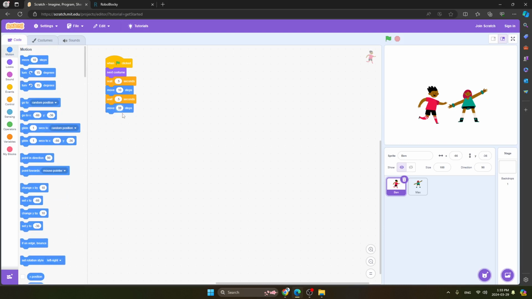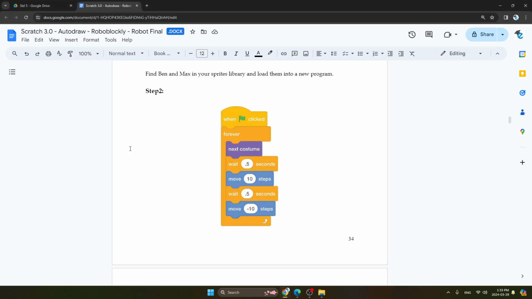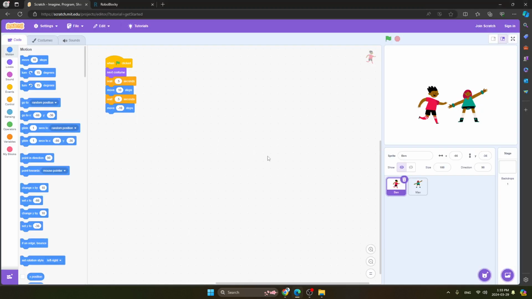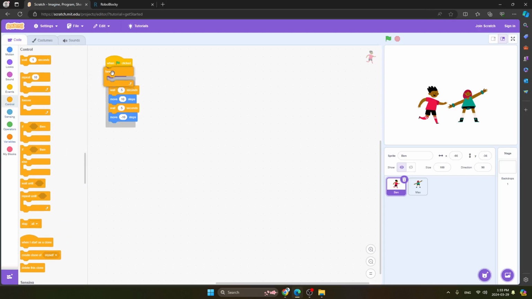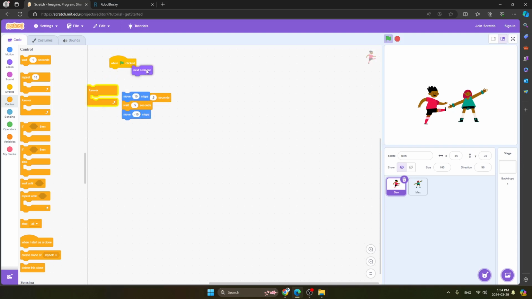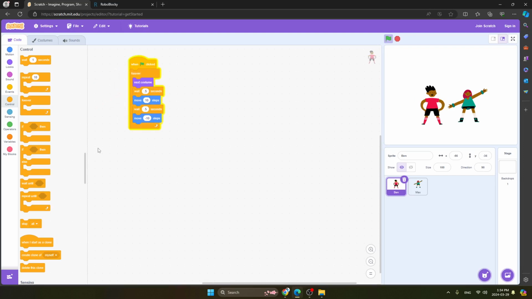So let's do that. Okay. And we have to do it forever because we let Ben dance endlessly. So let's take the forever block over here. Okay, not like this. First you have to add all of these one after another like this. And now we will add this. Okay, so you can see our blocks are done over here. Now let's see the next thing.